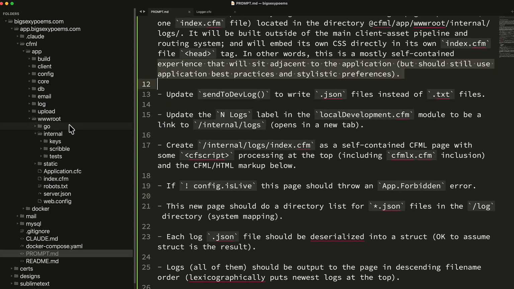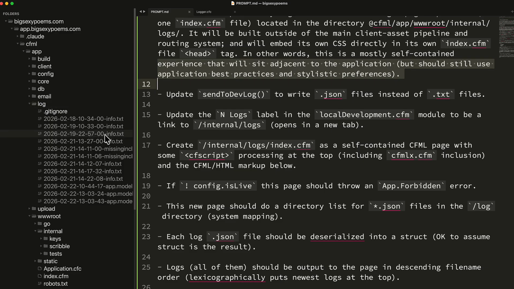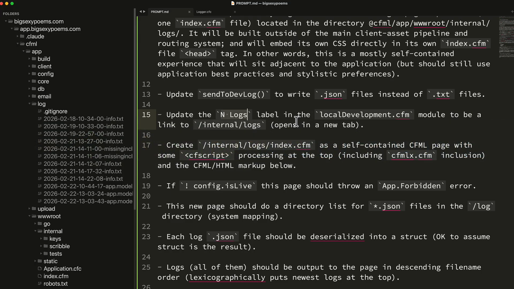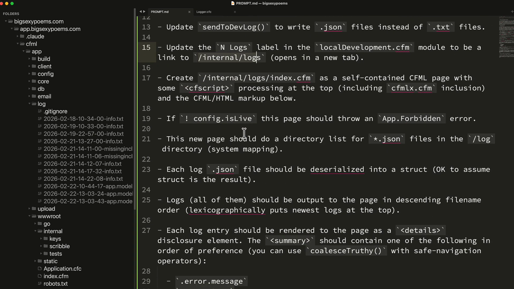So in order to do this, right now the logs get written as TXT files, so it's going to have to update the logging implementation to write JSON files instead of text files. It's going to update that end logs label, which is the thing we're just seeing here. Right now it's just static text. It's going to have to update that to be a link to point to that internal logs folder that it's creating. It's going to create that index.cfm file as a self-contained ColdFusion page with CF script at the top and the HTML at the bottom.